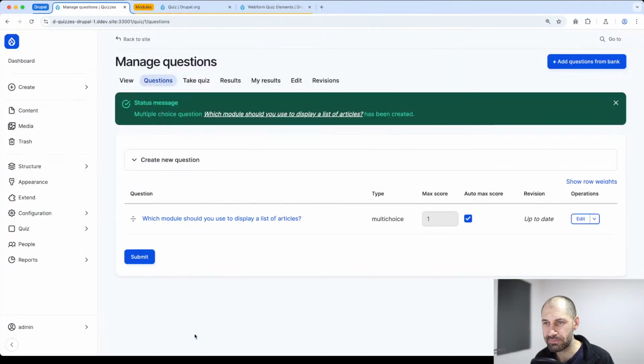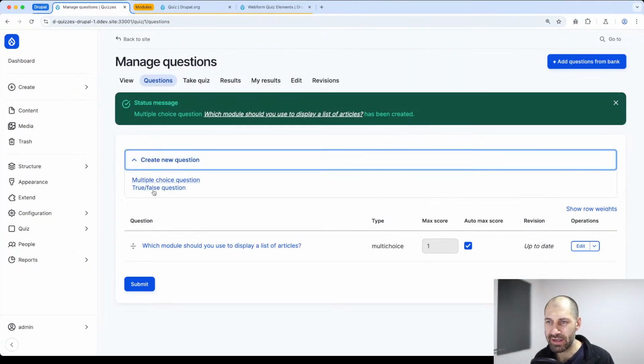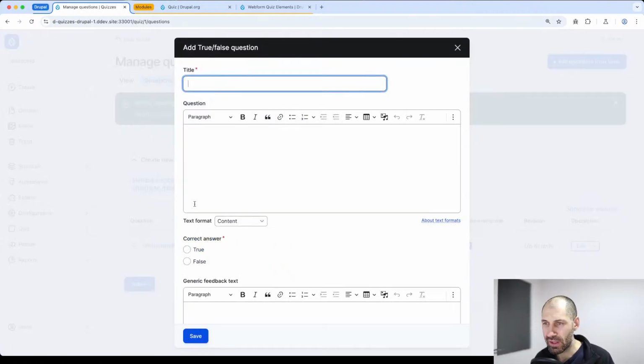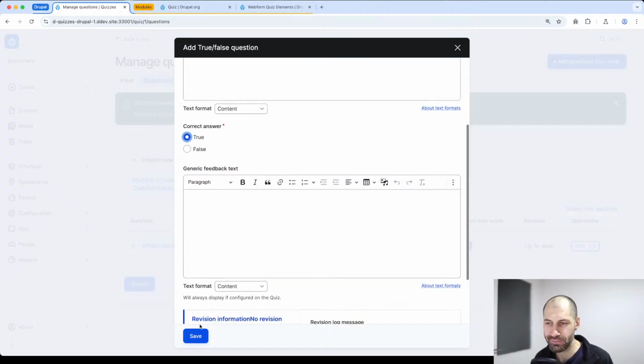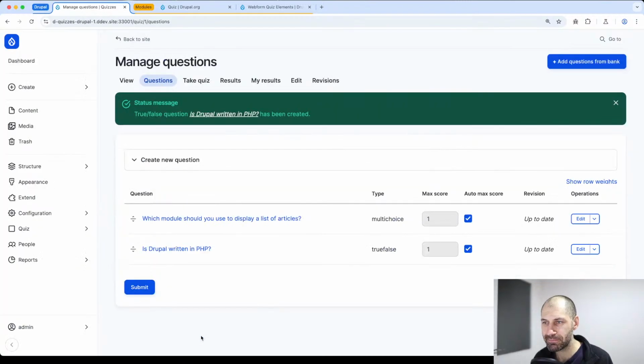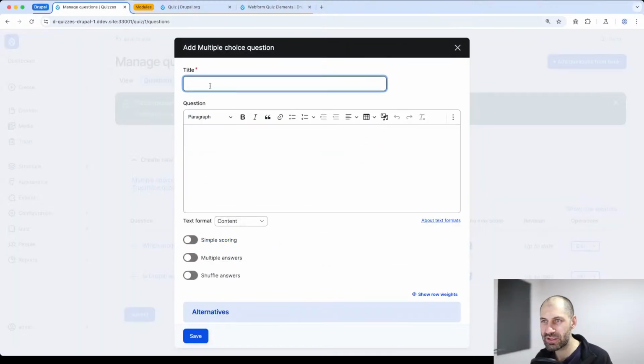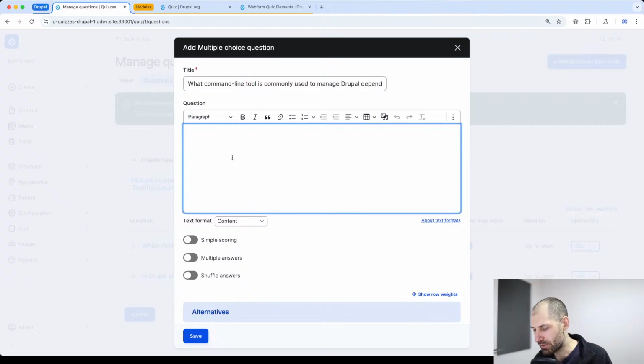And let's hit save. Let's add in another, and this is going to be a true or false. This one is: Drupal is written in PHP? The correct answer is true. Let's put that in. The other one is, if you can guess it, another multiple choice. And let me chuck that in there.